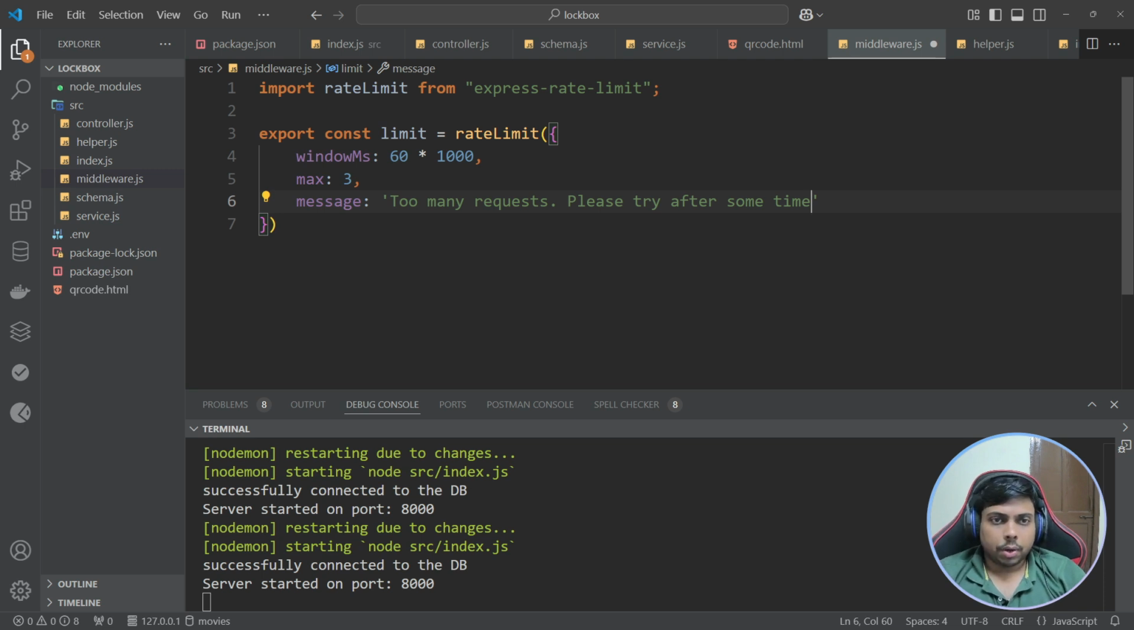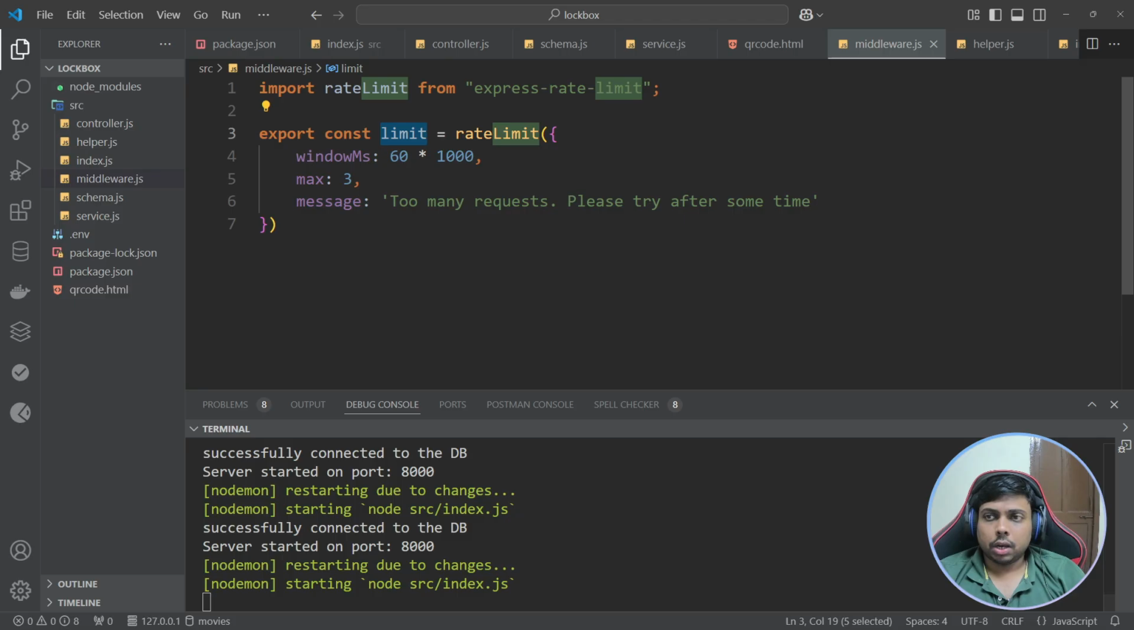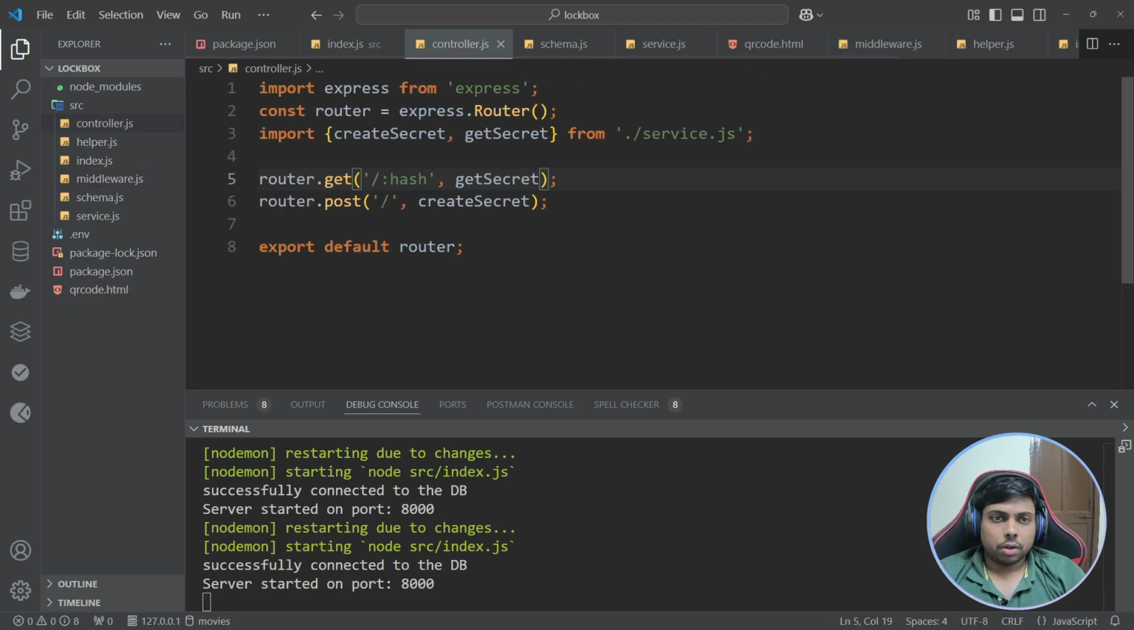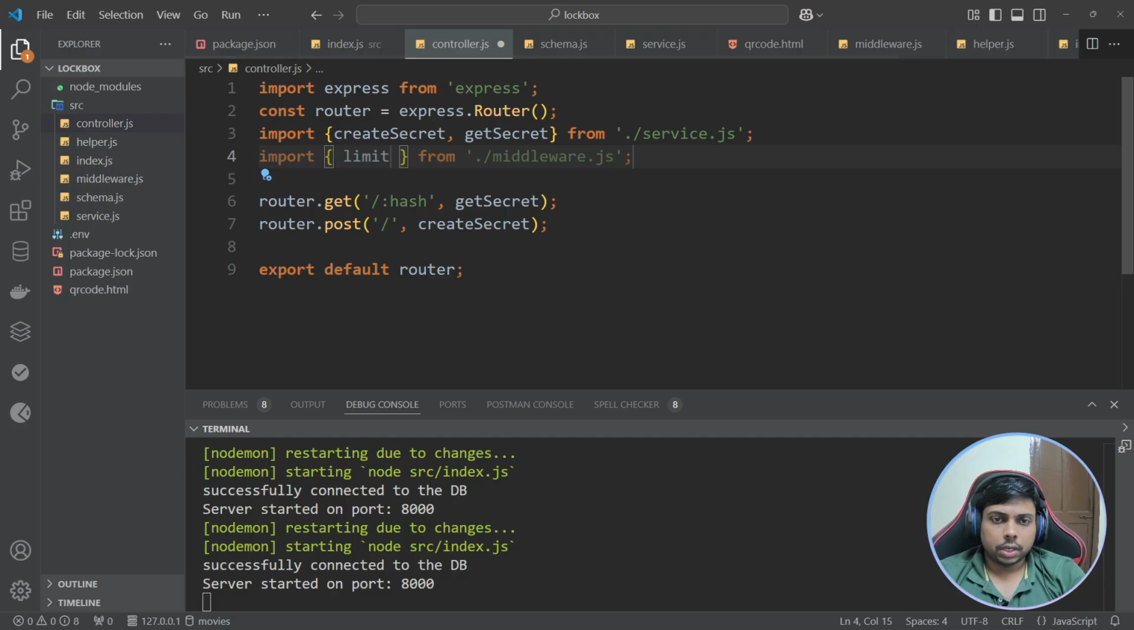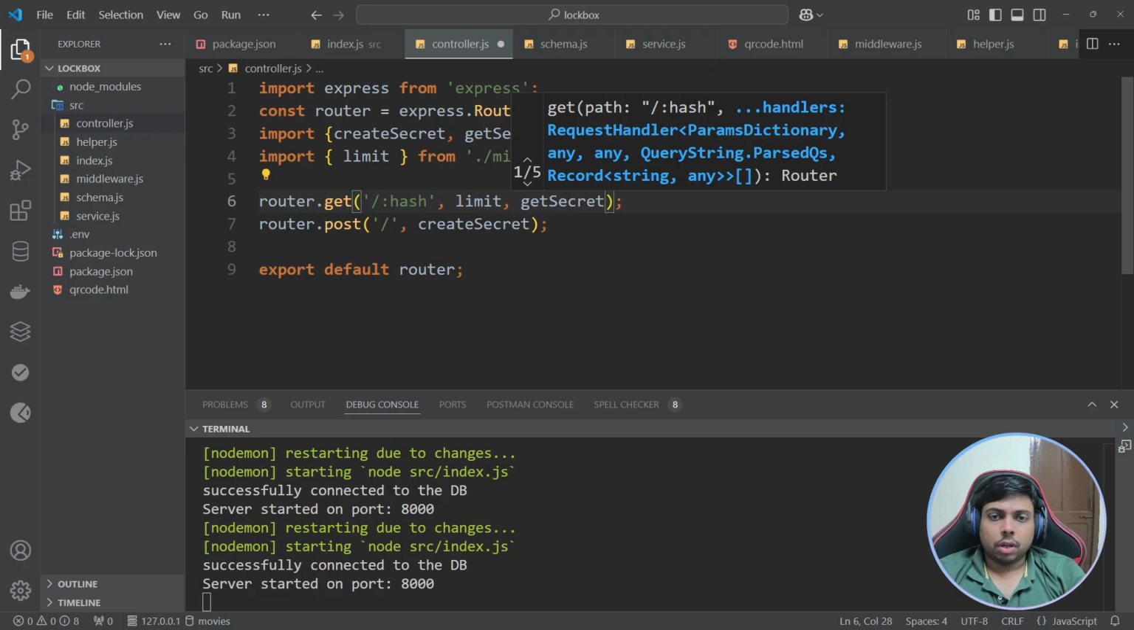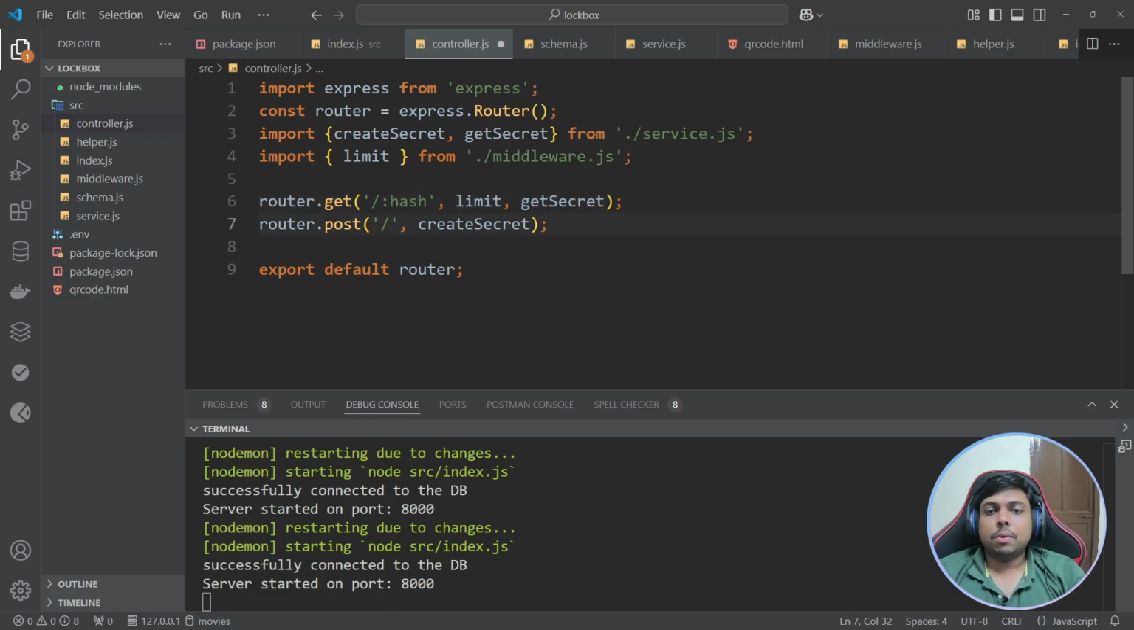Then what I can do, so this is a middleware, right? So I will export it and import it in my controller. So import limit from middleware.js, and where I should use the limit, ideally in both places. But get is the more sensitive call here, because somebody will try to get the password, right? Not repeatedly set the password.